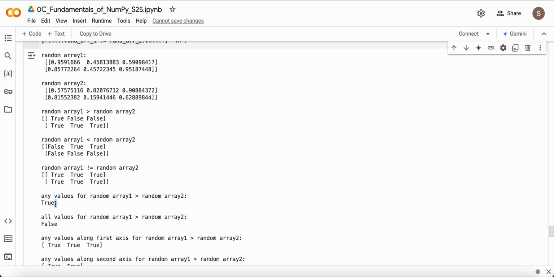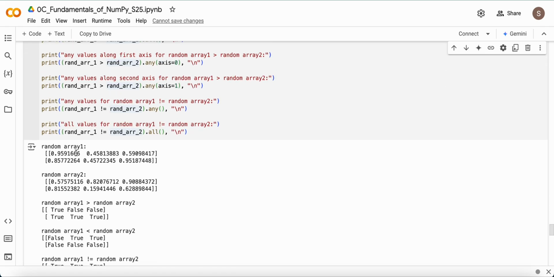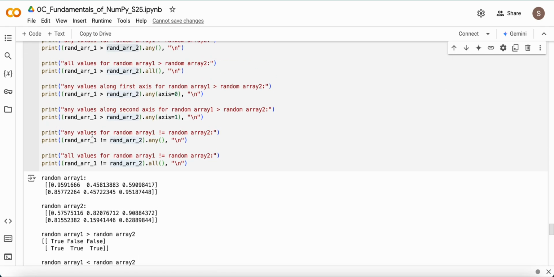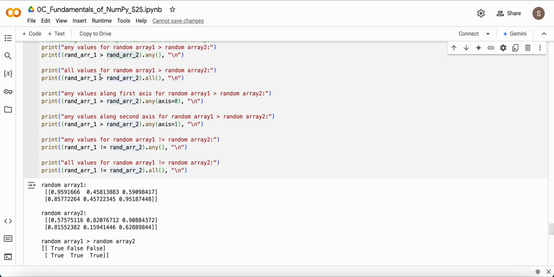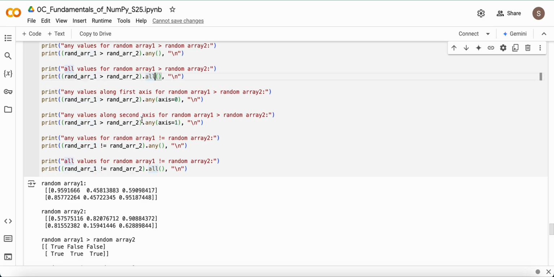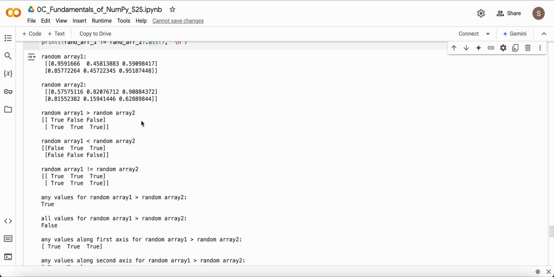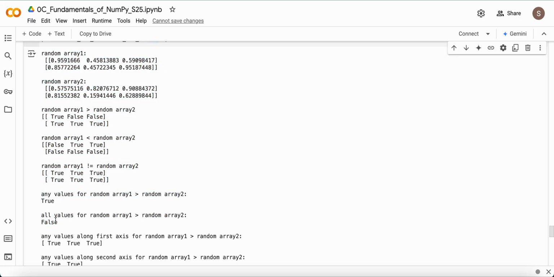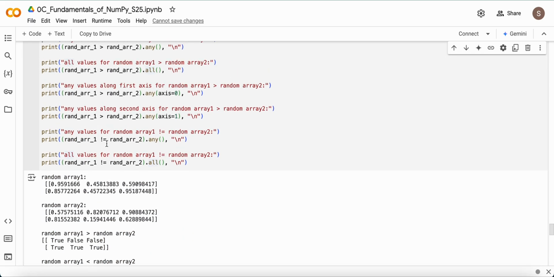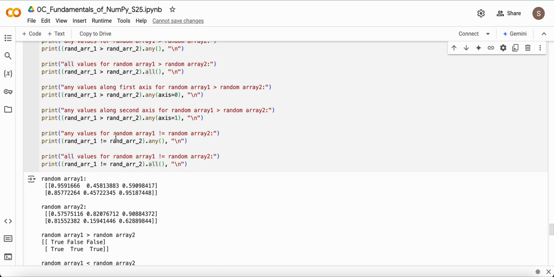so it returns true. Also we can do the second: are all elements of array 1 greater than those of array 2? No, they are not. Some of them are less than, so that's why it returns false. Also we can similarly use not equals to, and by using .any and .all. .any checks any element and .all checks all elements. It returns boolean values.